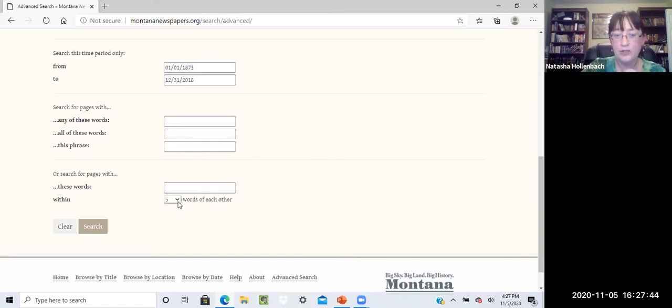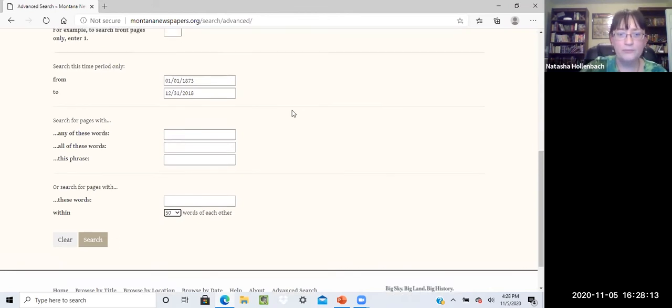It does default to 5. I always change it to 10 because that gives it a little bit more wiggle room. 5 is just too close together. I've occasionally tried 50, but it was usually because I wasn't finding anything, and 50 was just one more checkbox to say, yes, there really is nothing here. Because usually 50 words will kick you into another article, and so it doesn't really end up helping.